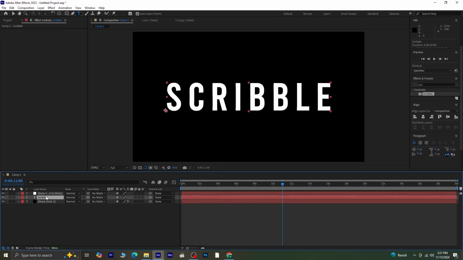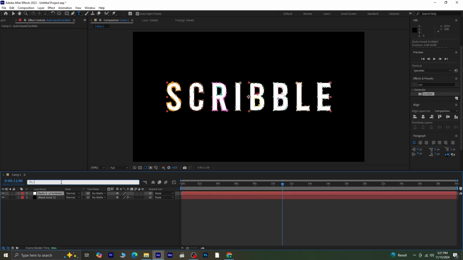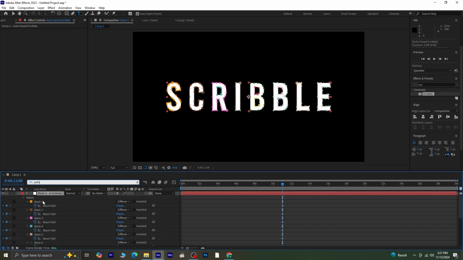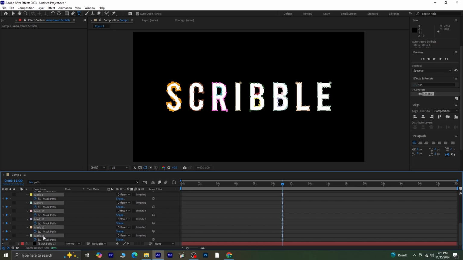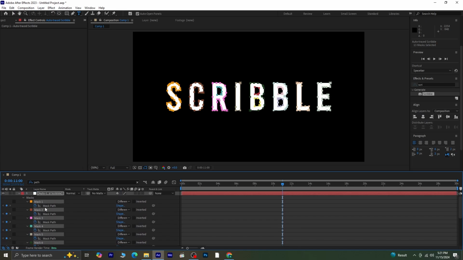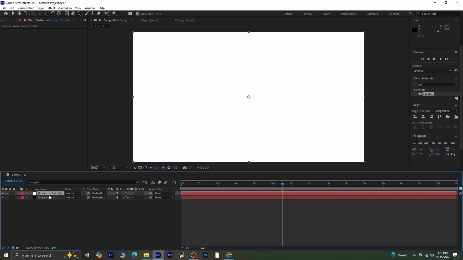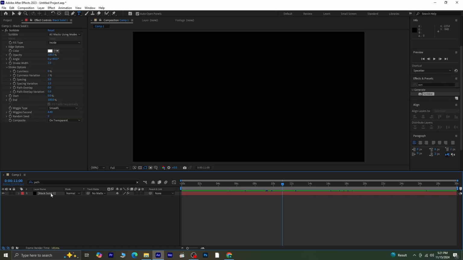Delete the original text layer. In the Auto Trace layer, search for path to display all the masked paths. Select all the paths, copy them using Ctrl+C, and then delete the Auto Trace layer. Go back to the solid layer and paste the copied paths with Ctrl+V.